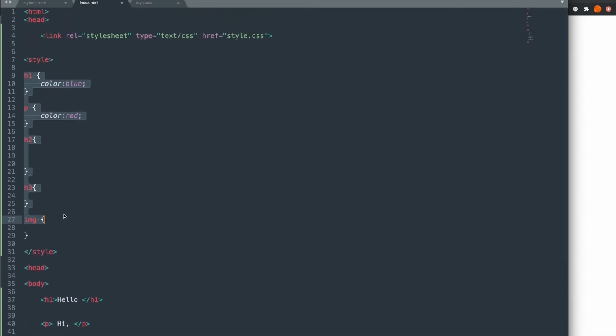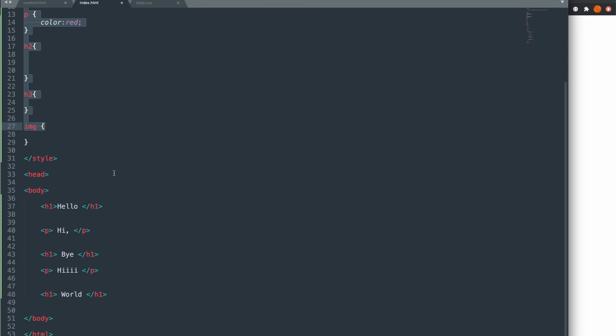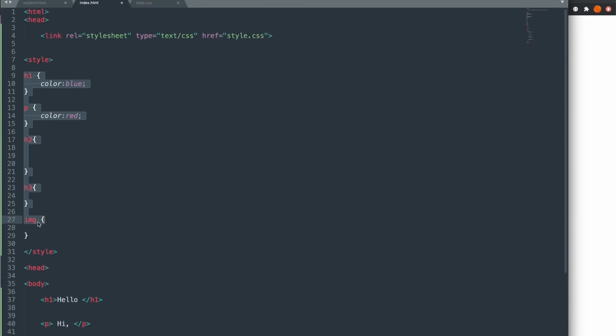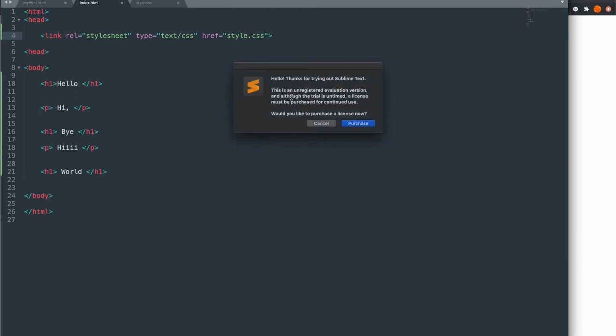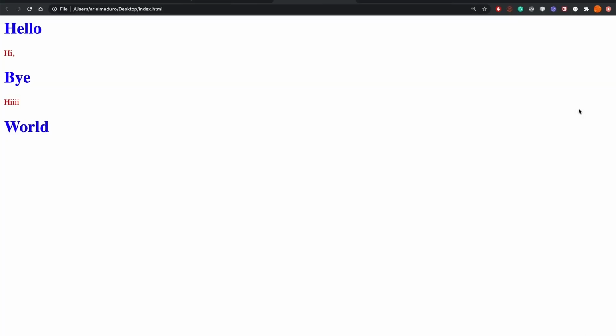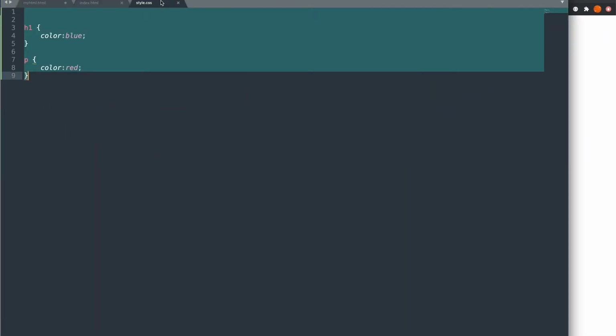Another reason you don't want this is because if you want to change something in your code, your file might be too long, and you don't want that to happen. So I'm just going to delete this part here and click save. Of course, everything stays the same because I didn't remove the h1 and the p tag.